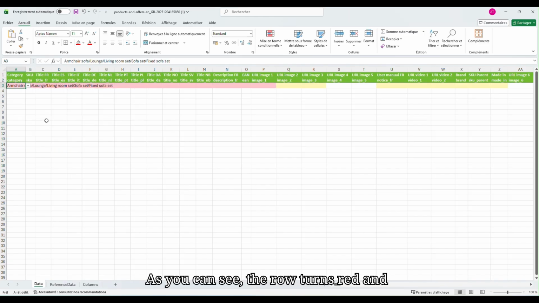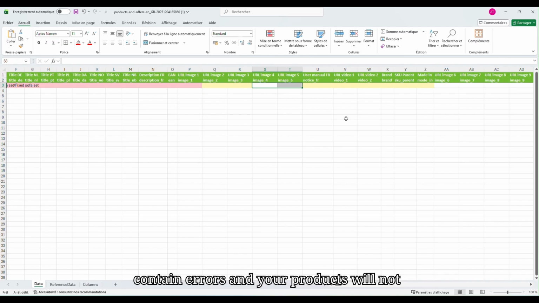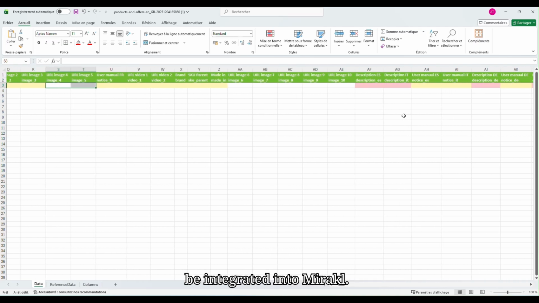As you can see, the row turns red and yellow. All red cells are mandatory attributes that must be filled in, yellow cells are recommended fields, and white cells are optional. If all mandatory fields are not filled in, the file will contain errors and your products will not be integrated into Mirakl.